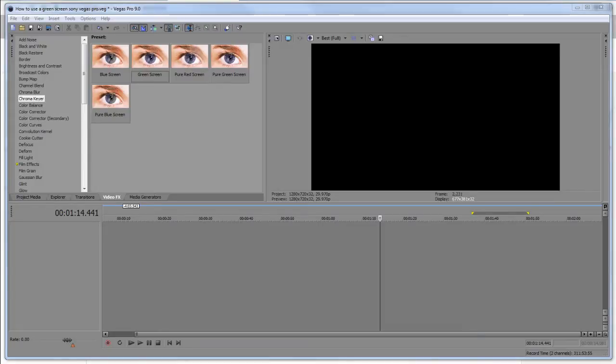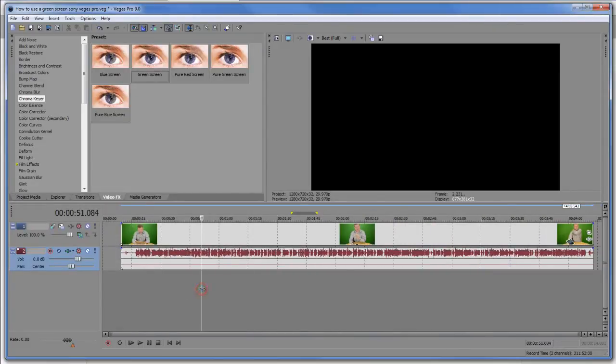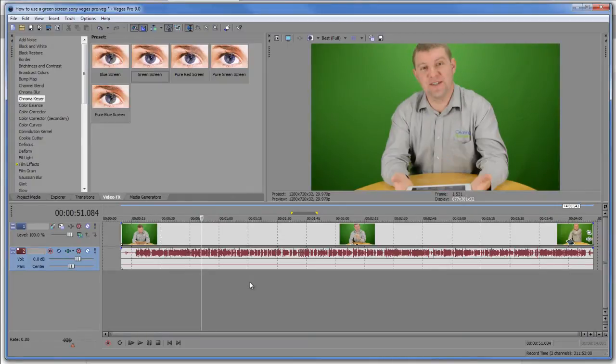So let's jump in. I've got a clip here that I just shot a minute ago, and what we're going to do is work together on getting the green background to go away. So I'm going to go ahead and drag this clip onto the timeline. And we'll give Sony Vegas Pro just a second to render that clip out. Cool. Alright, so here you've got the green screen background, and we're going to make that go away together.